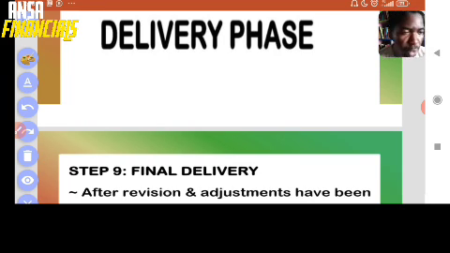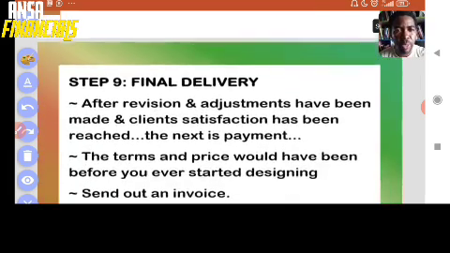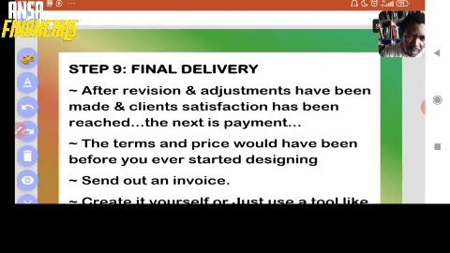Now, after revision, adjustments have been made and the client's satisfaction has been reached. All right, so the next thing you're looking at is what? Payment. All right, so you discuss with the customer, and it ought to have been discussed even before the journey started, right? That's in the creative brief, with respect to budget. So what you now need to send to them is an invoice.